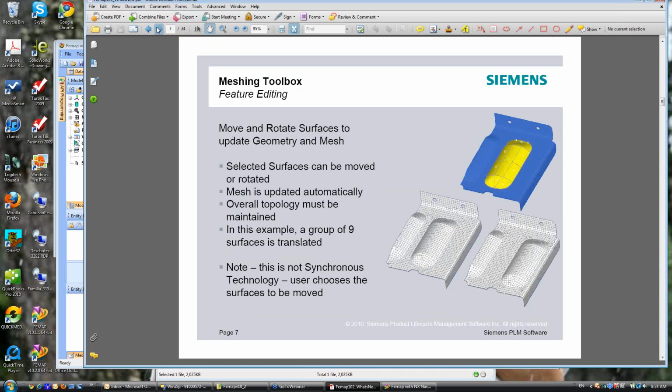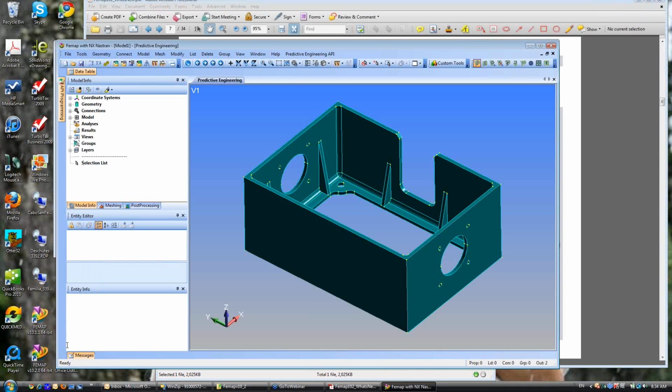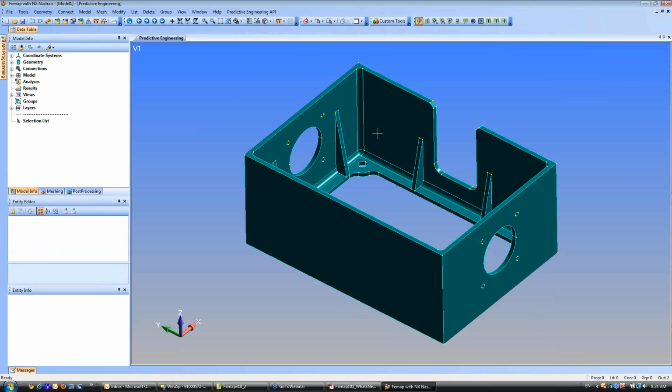Meshing Toolbox, feature editing. This is going to be my first little live presentation. Feature editing, how to move things around and run analysis. It's pretty sweet. I'm going to jump in and do that now. I don't want to get in just showing the boring old PDFs without some live stuff. If you just wanted to see a PDF, you could go ahead and just look at it yourself without having to listen to me talk.